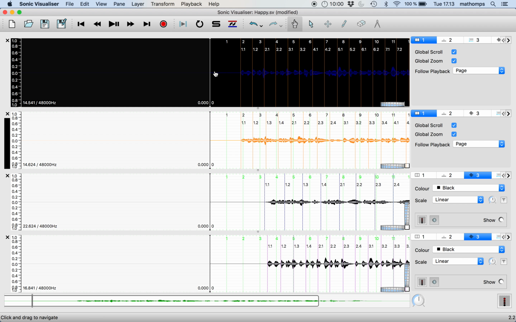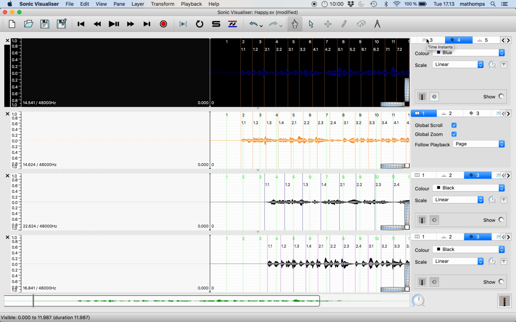What I want to do now is export some data, because Sonic Visualizer is great for looking at audio data, but it's not really great for analyzing it. So we want to get some data outside of Sonic Visualizer, specifically these timing annotations. So we'll select the layer that we want to export, and it's the time instance layer. In this case, in the top pane, it's the third layer here.